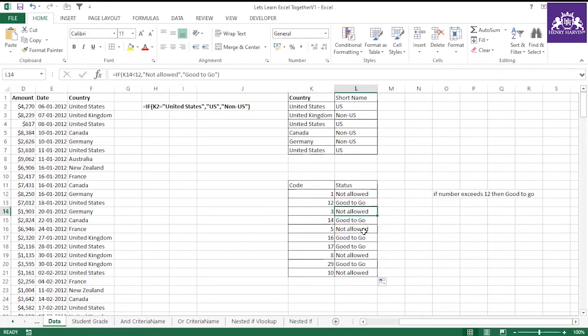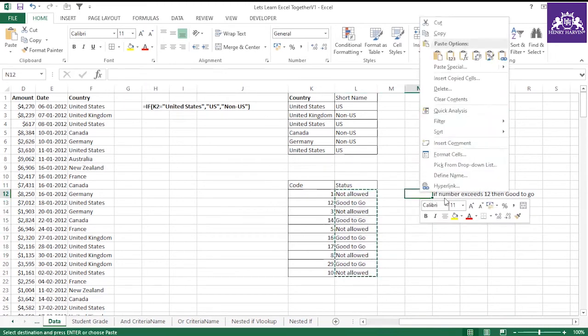All right. So if you do Control Z, see this is actually the same way. See, less than 12 not allowed, and then good to go. Earlier we used greater than 12 allowed, good to go, and less than 12 not allowed. See, both the examples are the same, but now we have actually reversed the scenario. So you can see this example we have got this way. Let me copy this and paste it somewhere else.